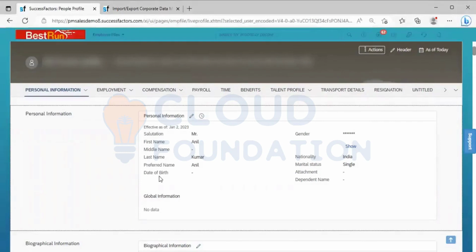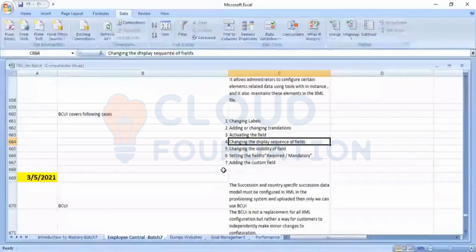Okay. So if you want to reshuffle the sequence, you want to make the preferred name after salutation, then the first name. Then that sequence also can be reshuffled from the managed business configuration.